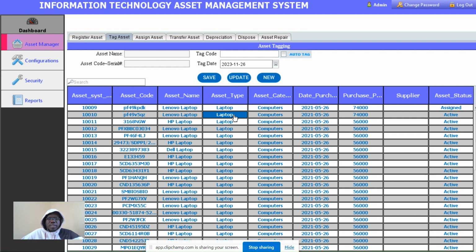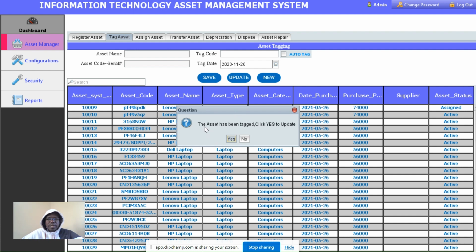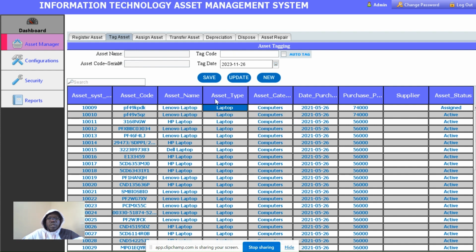If you have an asset which has been tagged, the system will tell you when you click on that asset that it has been tagged. If you need to update the tag number, you can click yes to update. It will allow you to update that asset. Just click auto tag no, and it will show you the asset tag which was there before. So you can update the asset tag if you want.